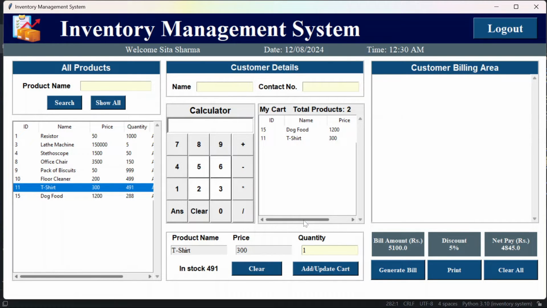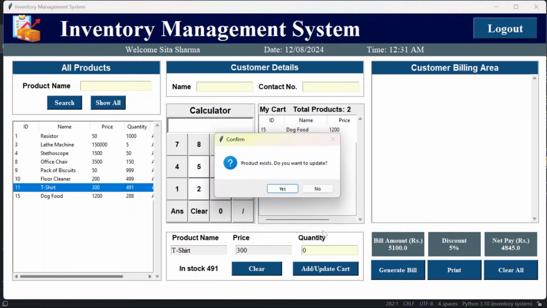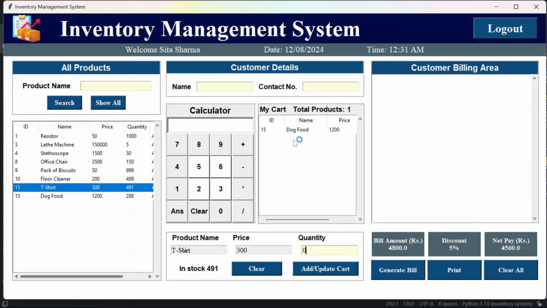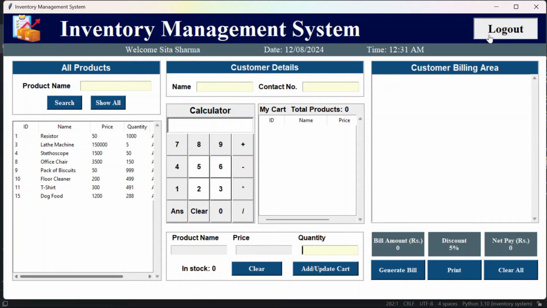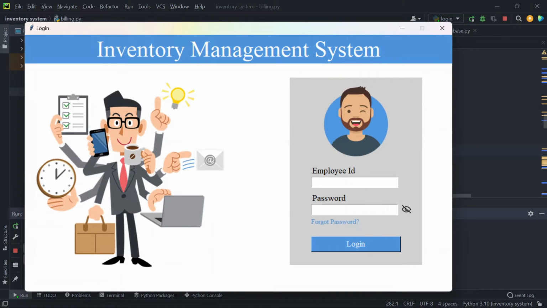And if you don't want any product, suppose you want to remove t-shirts from here, you can simply mention the quantity as 0 and click on this and simply update it. So you can see the product is deleted. I hope you understood how this is working. Now I'll simply log out and this time I'll log in as an admin.